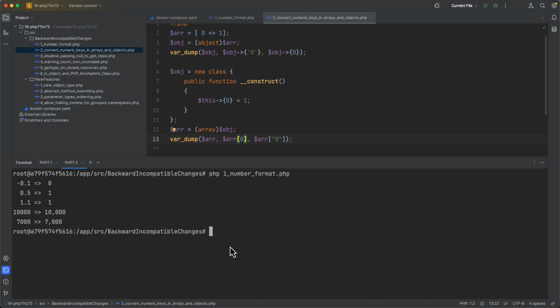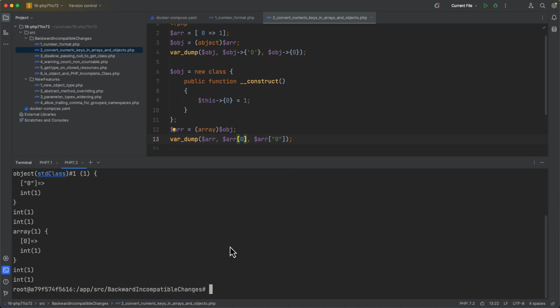So if I change nothing in my code and re-execute the same script in PHP 7.2, I'll be having the object itself over here, and then I'll be having int 1 and int 1 for these two notations, which is a good fix that has been introduced. Otherwise we are not able to access those items. And the same goes for arrays. So the second dump over here, we have the array itself, and then we have int 1 for both notations, either with the string or with the integer notation, which was not the case for PHP 7.1.